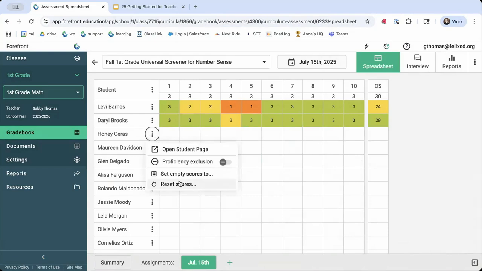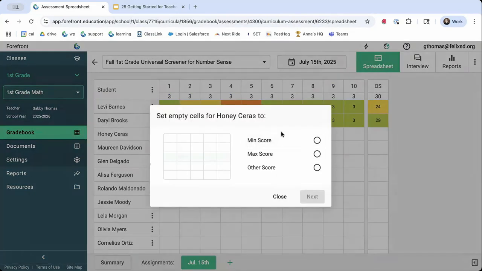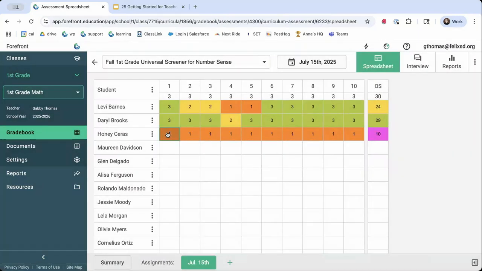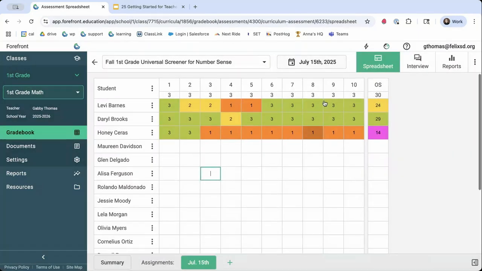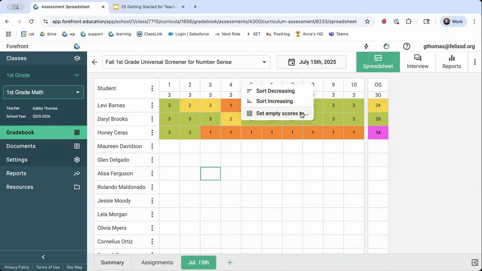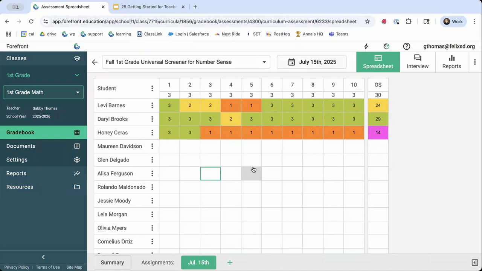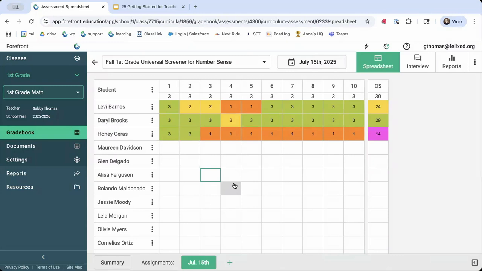Let's say, unfortunately, I had a student who didn't do as well, and I can set those scores to the minimum score, and then maybe they got one or two right, and I can go in and change that. You can also right-click to do that by the question, or let's say you're just filling in some of the scores, and then you want to set those empty scores. You can also do it for the whole spreadsheet. That's a few shortcuts. And as you saw, we have to be in that date tab just to make sure that you're filling in data for the correct place.